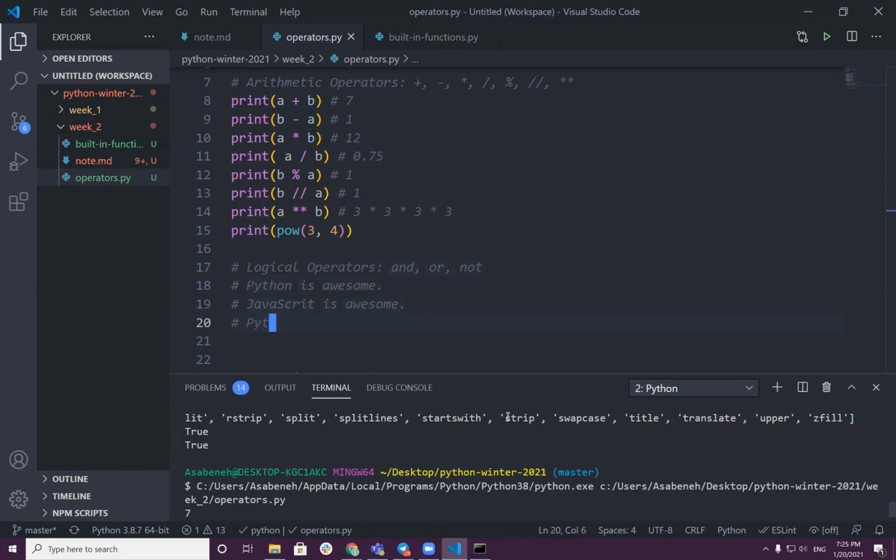I think, as far as I know, it's possible to say Python and JavaScript are awesome. Is it okay? Do you agree, guys? Yep. Yes. This to this. So did I use any logical operator here?